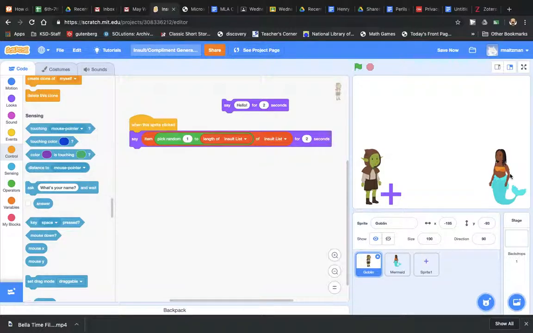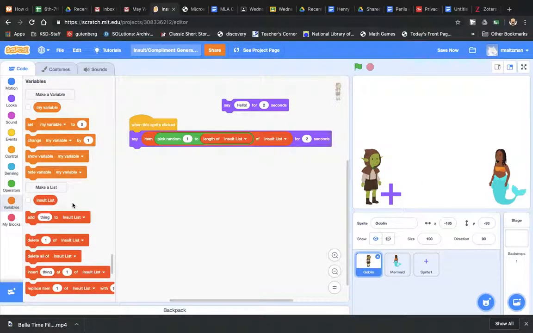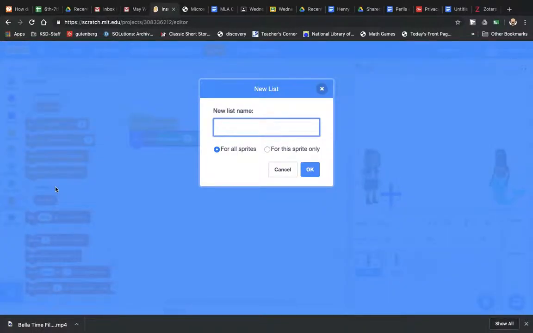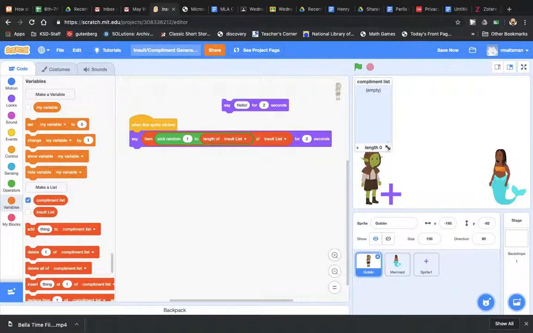So I'm going to create a compliments one for her. So I'm going to go back to my variables and I'm going to make a new list, which is going to be called compliment list for all sprites. And I'm going to add a couple of compliments just to get us started. I think you smell wonderful.